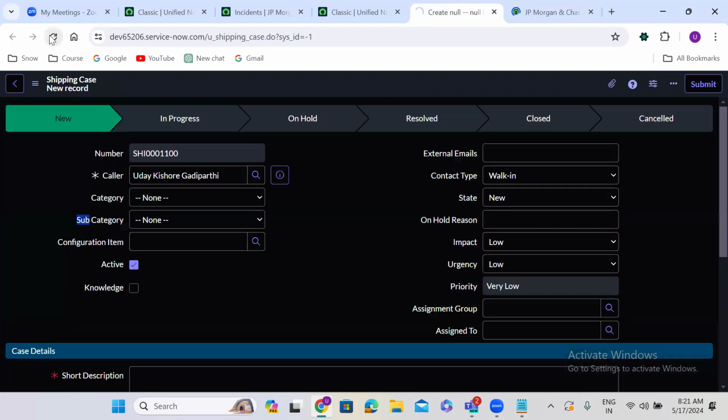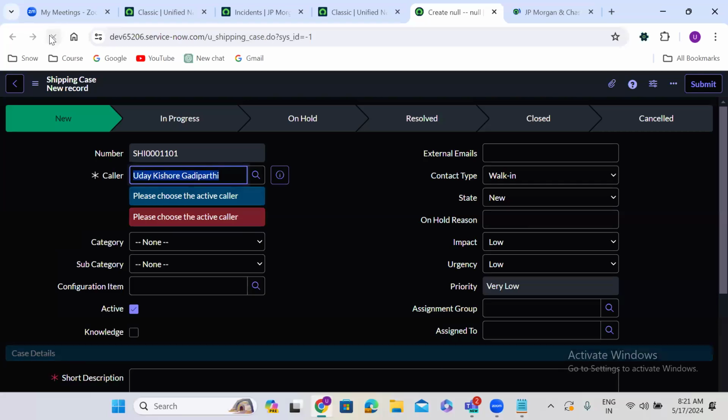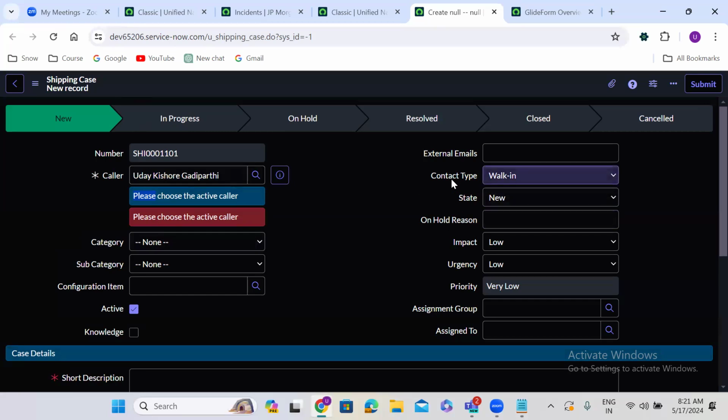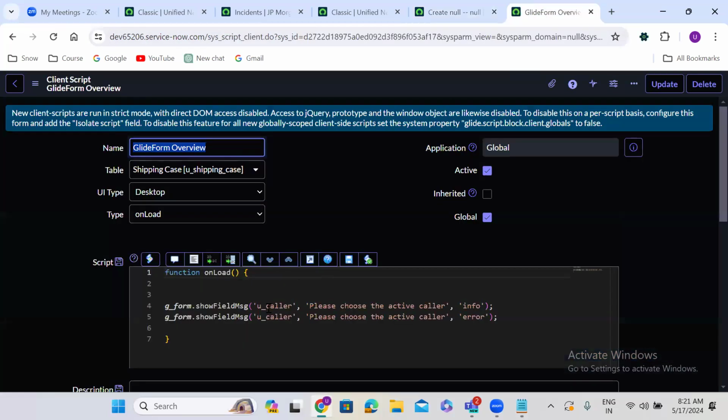I'm just refreshing this one. So this is actually the information message, field information message. This is the error message. Blue color, red color. Earlier we were able to show it on the form, now we are able to show it on the field. Likewise, you can show it on any field. Only thing is you have to change the field name. That's it.